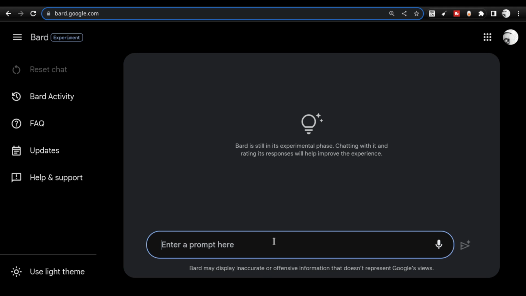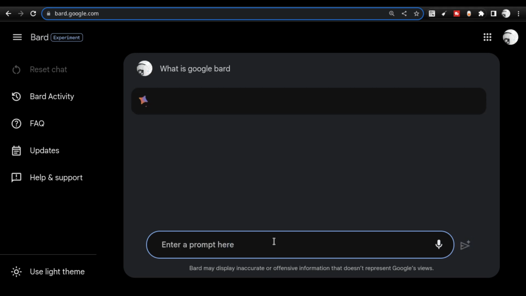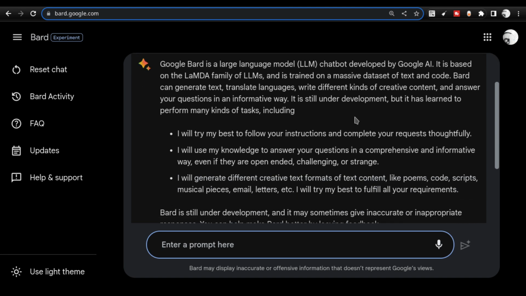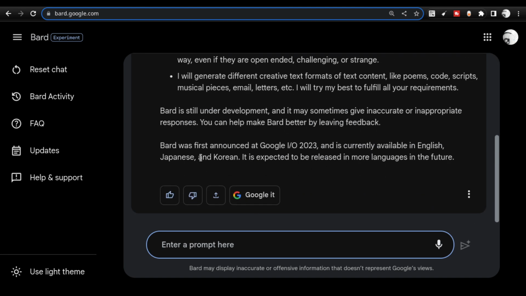I am going to ask, what is Google Bard. Let me ask and see what output comes from the Bard LLM itself. And we'll be using the same prompt in the API also in a couple of minutes. Here you see that Google Bard is a large language model chatbot, and it is giving a lot of information. Bard was first announced at Google I/O 2023 and is currently available in English, Japanese, and Korean. It is expected to be released in more languages in the future. So this is the output that you get.